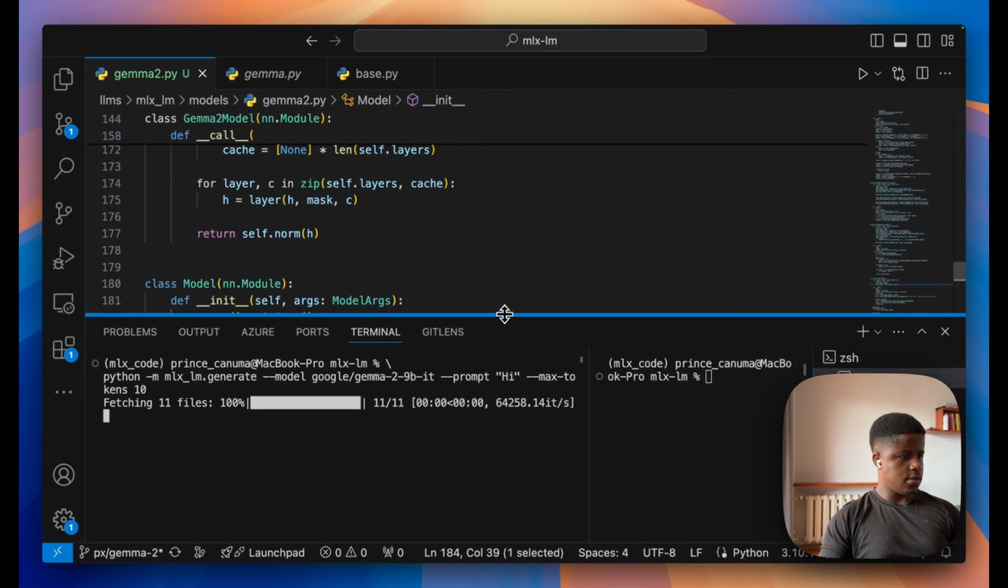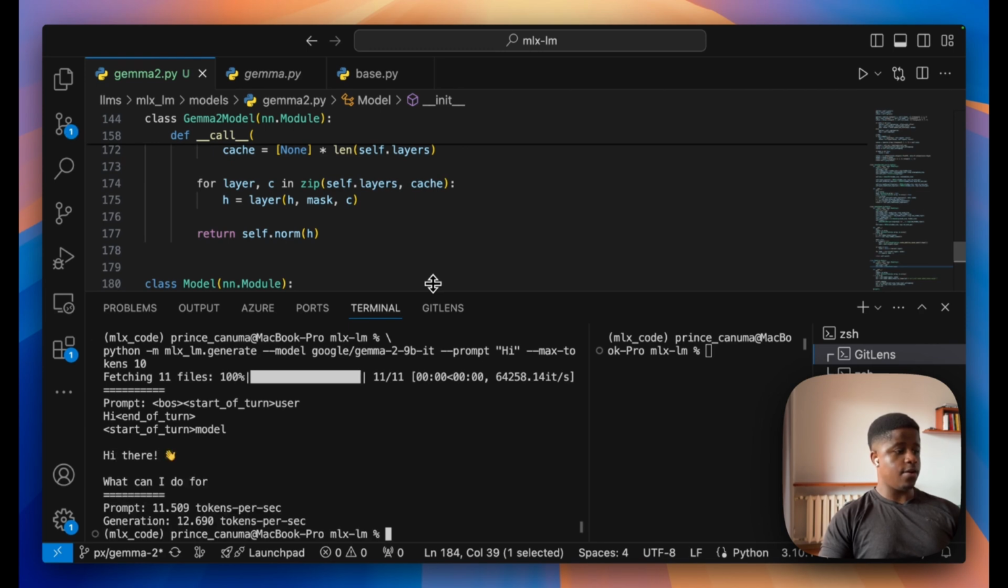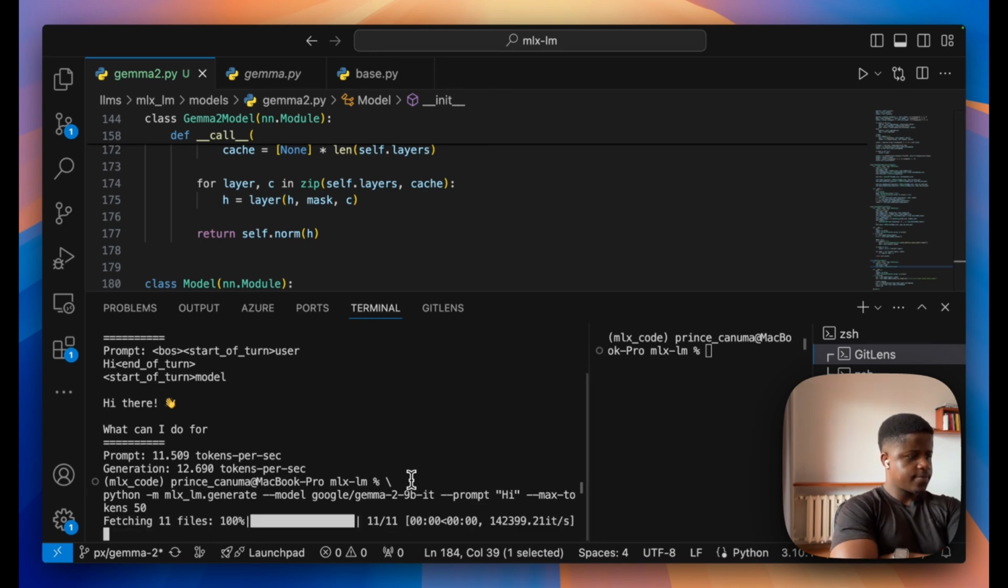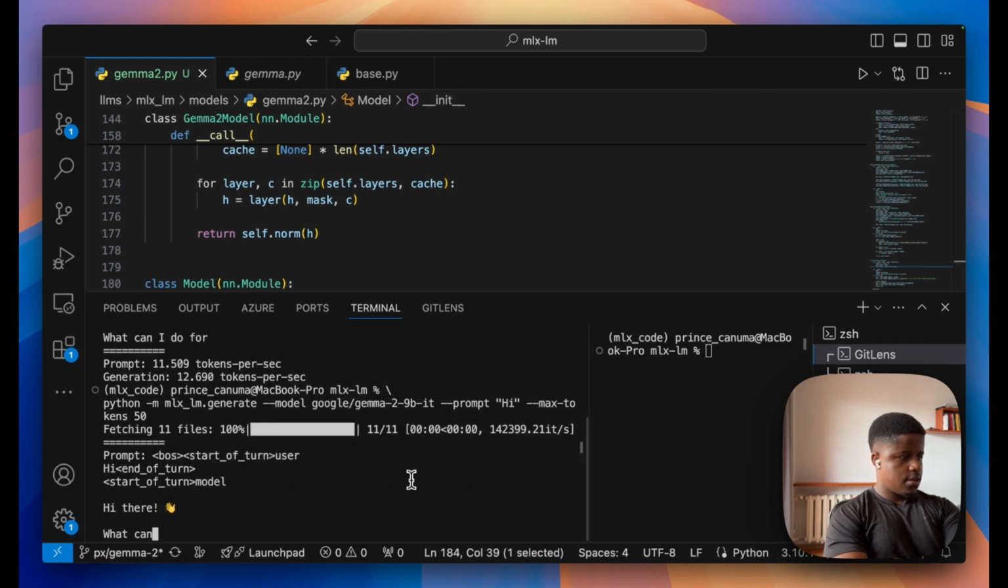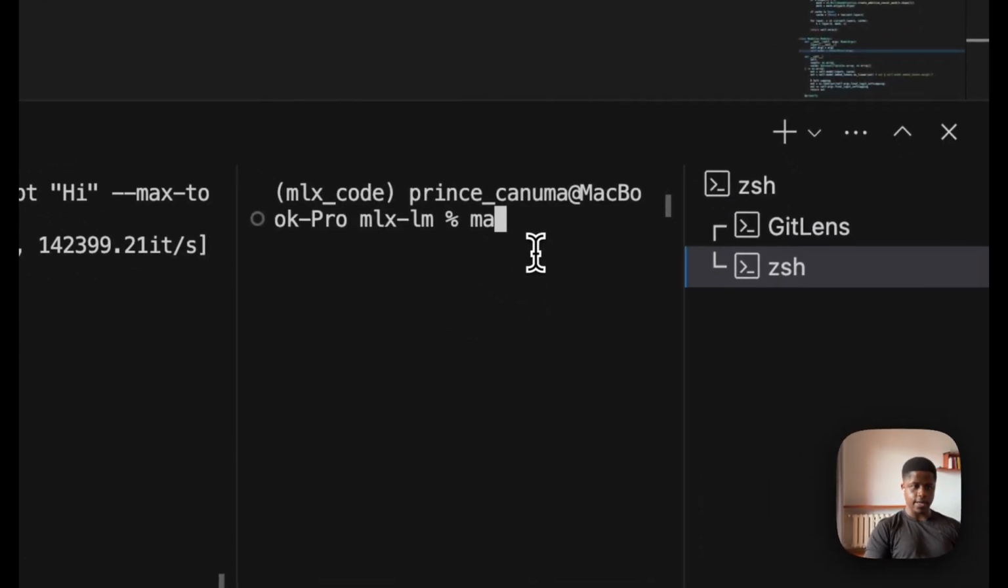Okay, it's loading our model weights. Oh, there we go. And now it's running on MLX, and it's running actually quite quickly here on this M3 Max. Let's give it some more tokens. Let's say 50, and let's see what we get. Hi there, okay, cool. This is pretty awesome. Now, this is running at 18 tokens per second on the prompt and 13 or almost 14 tokens per second in generation. Let's profile this and look at how this looks.